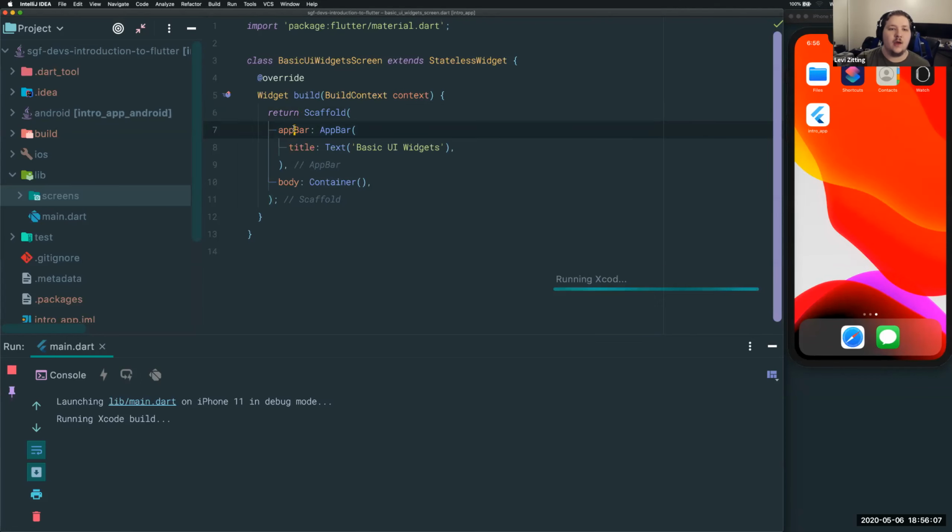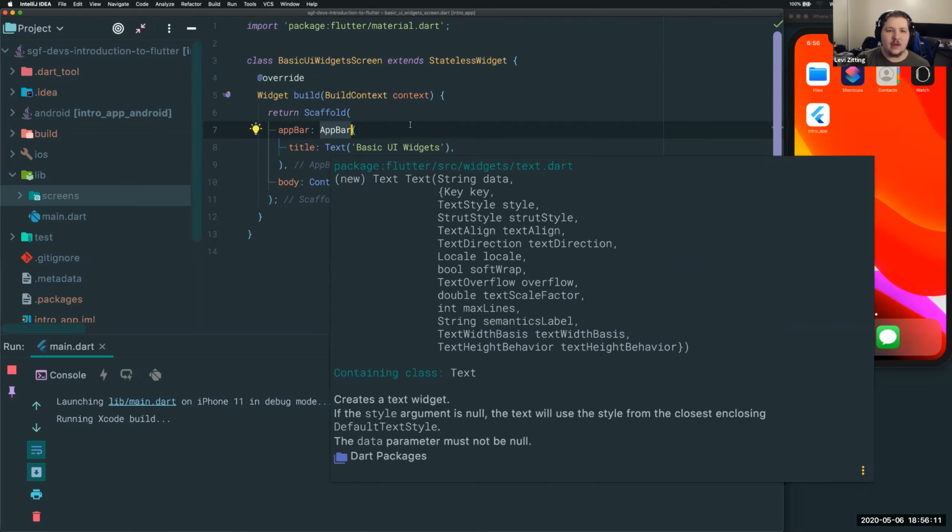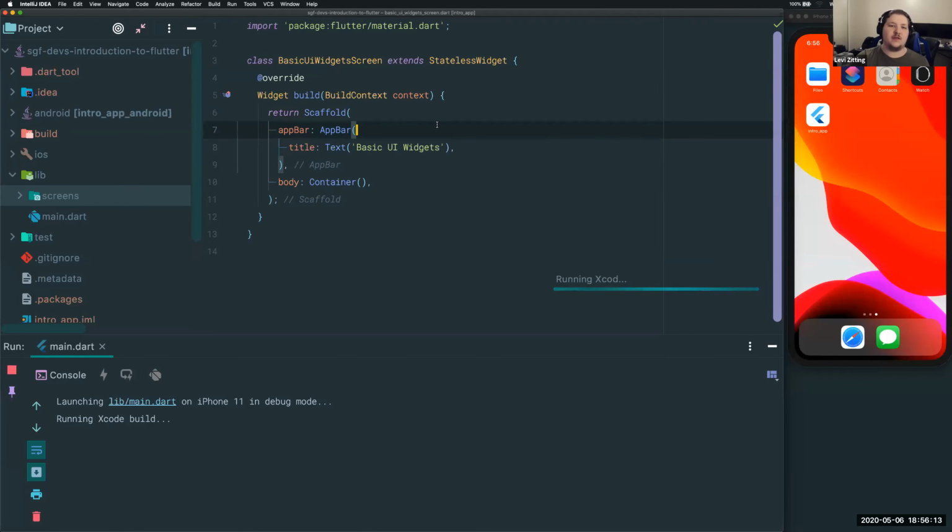So you can see right here, one of the first properties I'm passing in is an app bar. And lots of apps have an app bar. That's the bar you see at the very top of the app that contains some title and maybe a back button or some other action items. And so Flutter uses the scaffold widget to lay out all those various types of widgets.